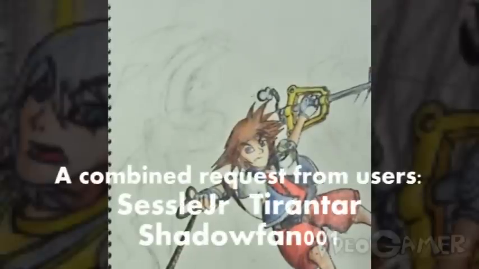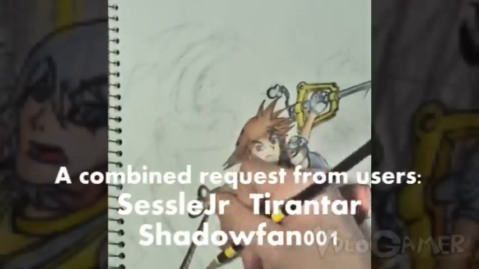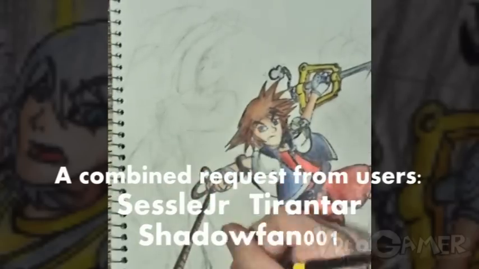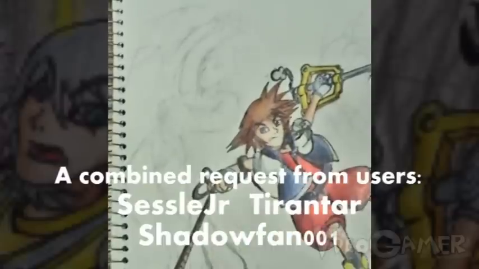First thing in doing this, I decided to make a basic sketch of Riku's body and just his pose in general. And this sort of helps me keep everything in proportion.